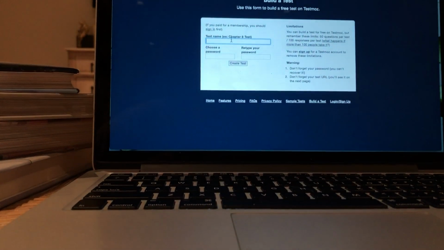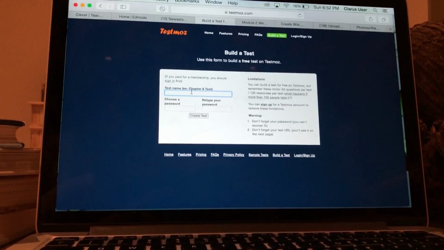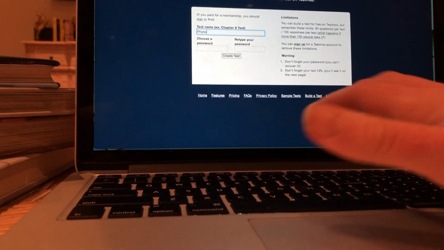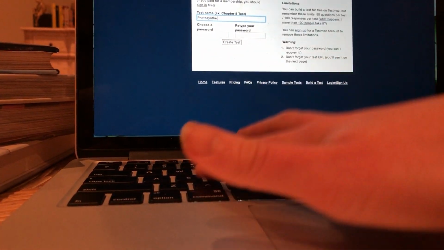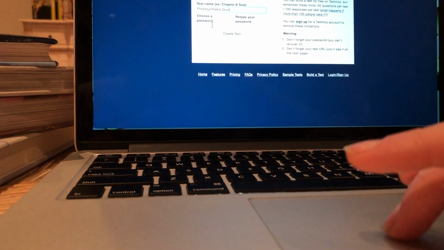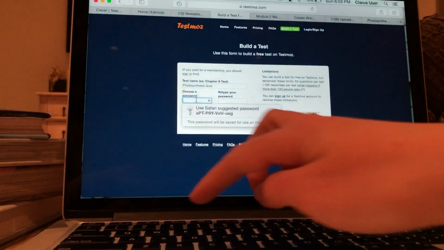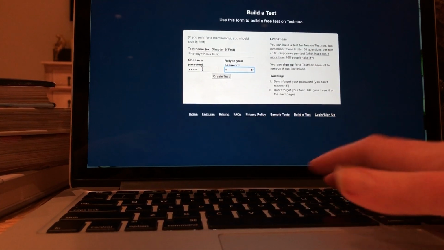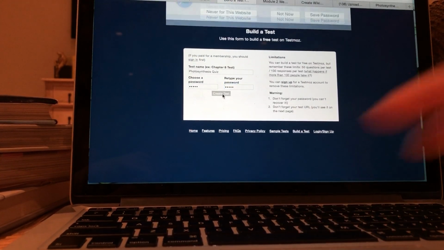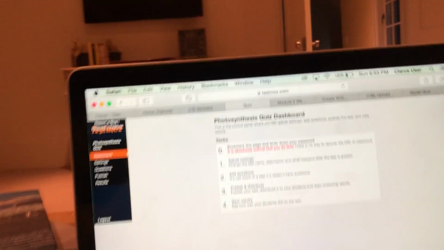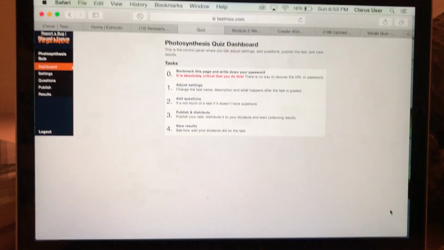So write the test name right here. Quiz. Okay, the password I'm just going to do as my last name, which is Elgin, E-L-G-I-N. Retype the password, E-L-G-I-N. Okay. So I entered that, and it's going to take you to this quiz dashboard.